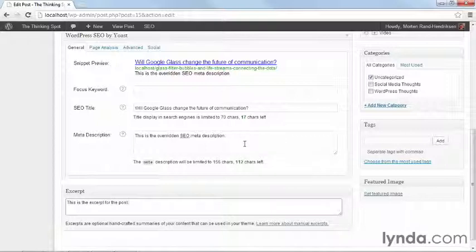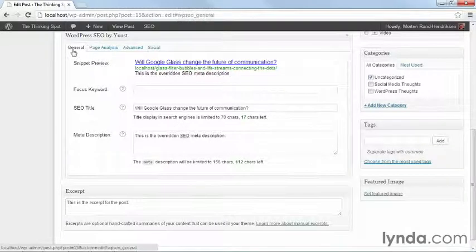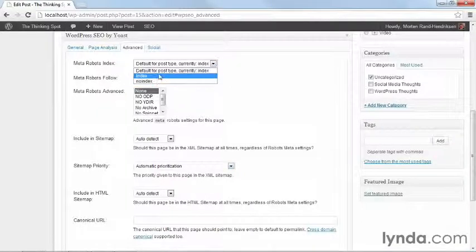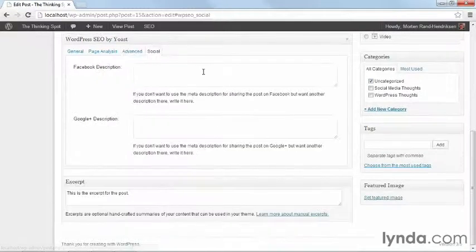Now that I've added my general SEO title and meta description, I can go on to the next options. I'm going to skip page analysis and go directly to advanced. Here you can see I have quite advanced settings where I can choose whether or not I want to include the post in the sitemaps. I can set the sitemap priority. I can set a canonical URL, and I can manage indexing for this particular post. So you have very detailed control over each post, and in general, you never want to touch any of this. So instead, I'm going to skip to social.